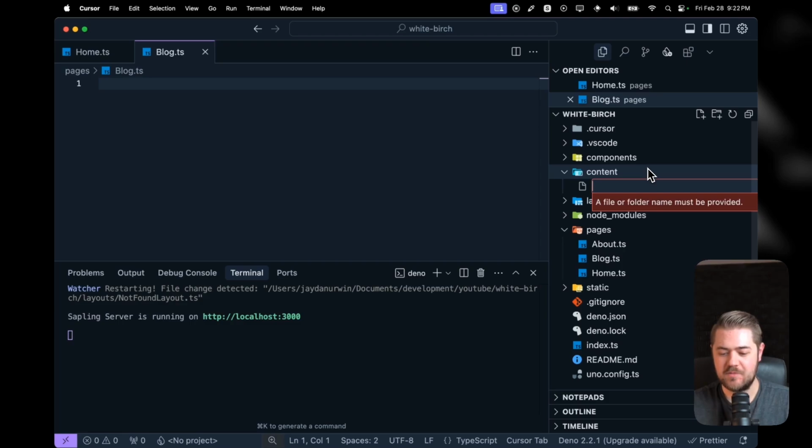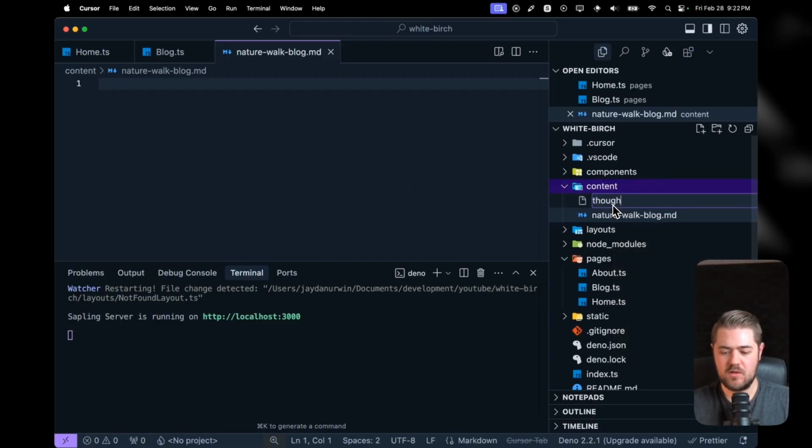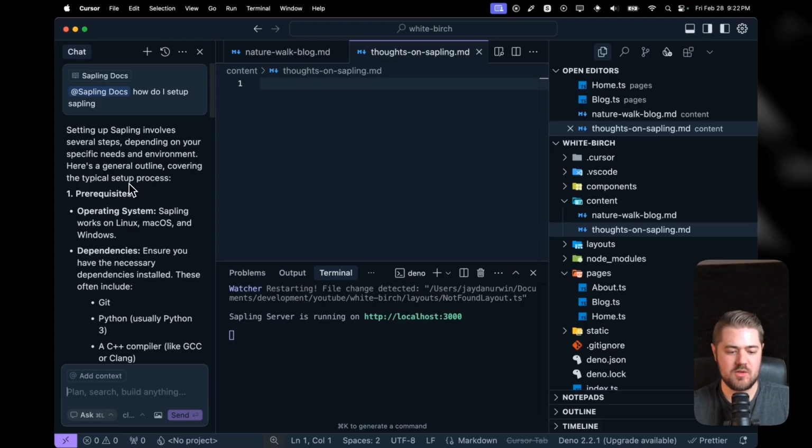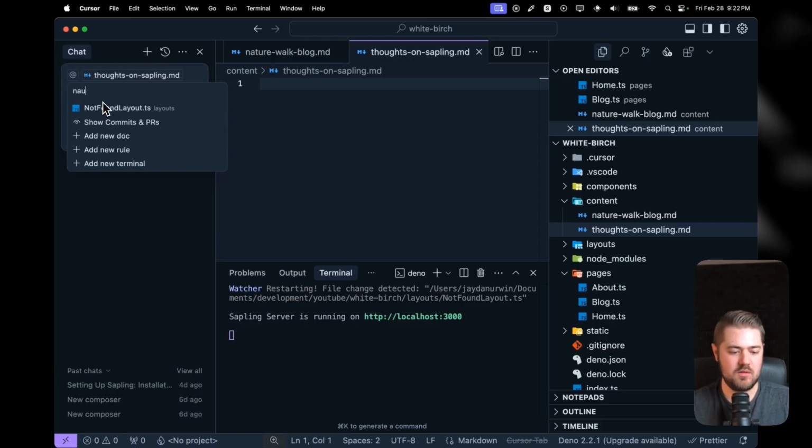So go ahead, and what we're going to do is let's do getting started. Actually, let's do something more interesting. Nature walk blog.md. Thoughts on sapling.md.